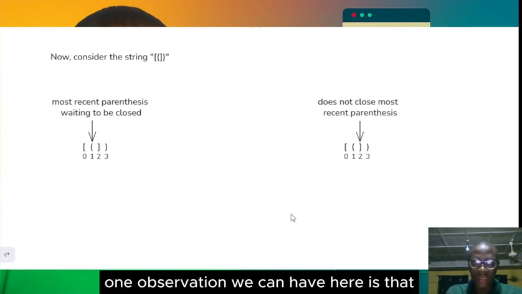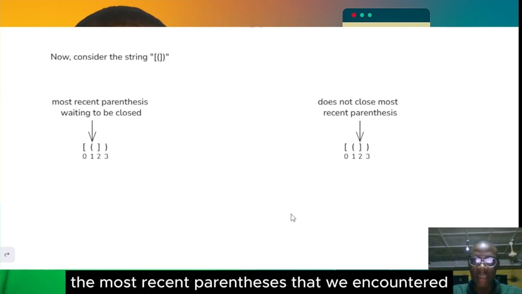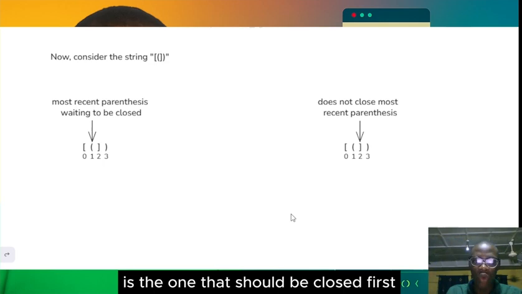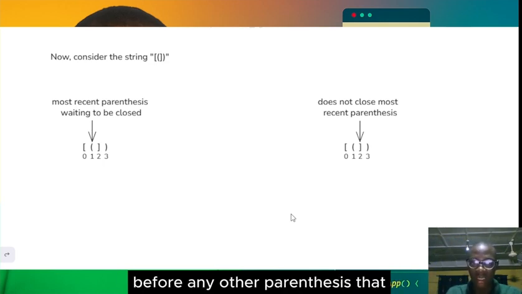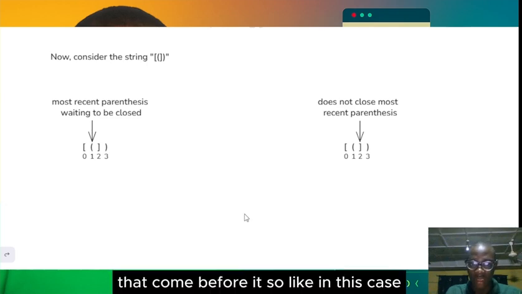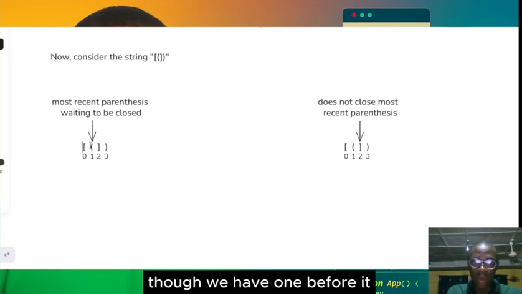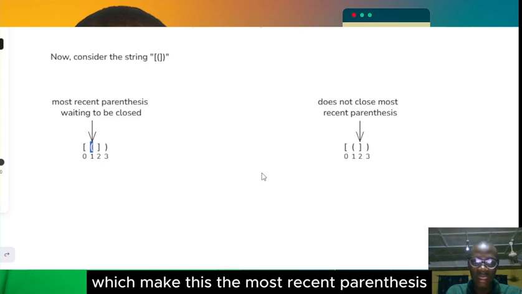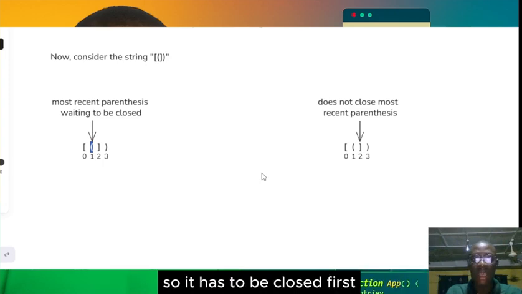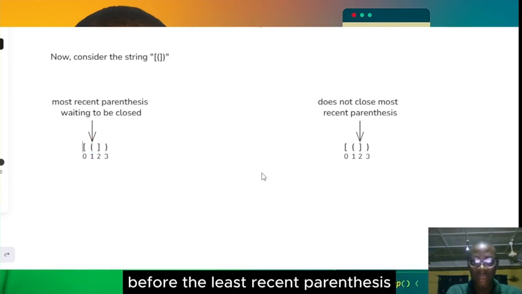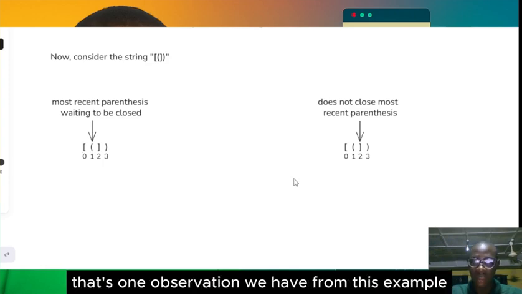So one observation we can have here is that the most recent parenthesis that we encountered is the one that should be closed first before any other parenthesis that come before it. Like in this case, this is the most recent parenthesis here, though we have one before it, but we now encounter a new parenthesis which makes this the most recent, so it has to be closed first before the least recent parenthesis.